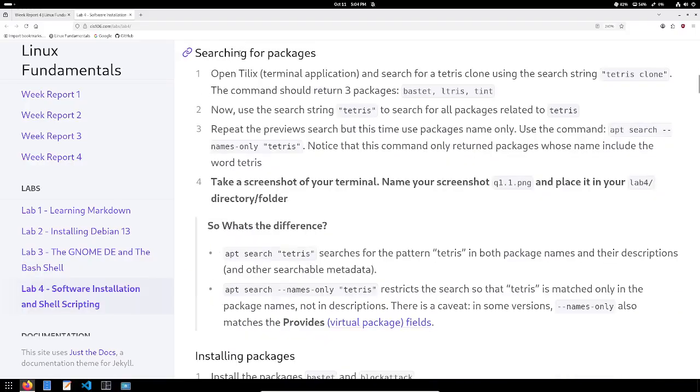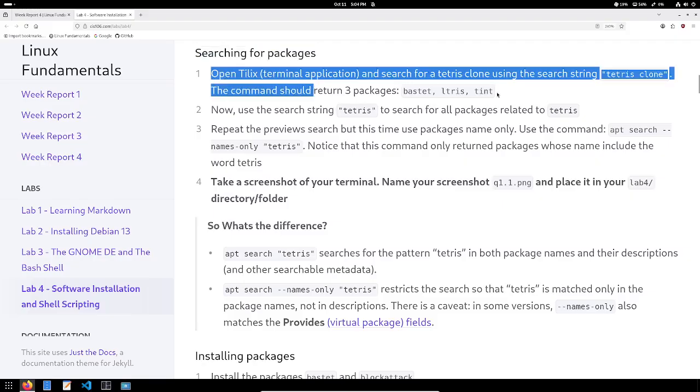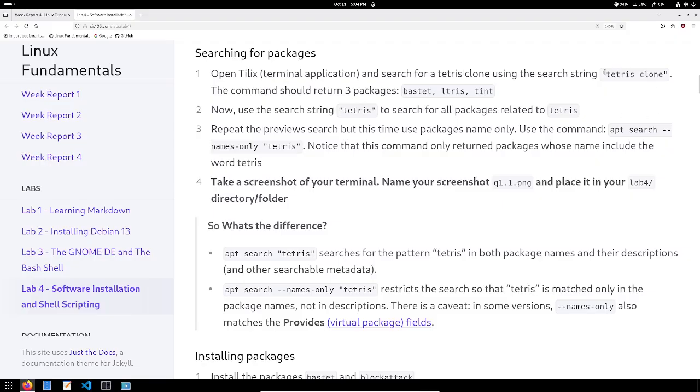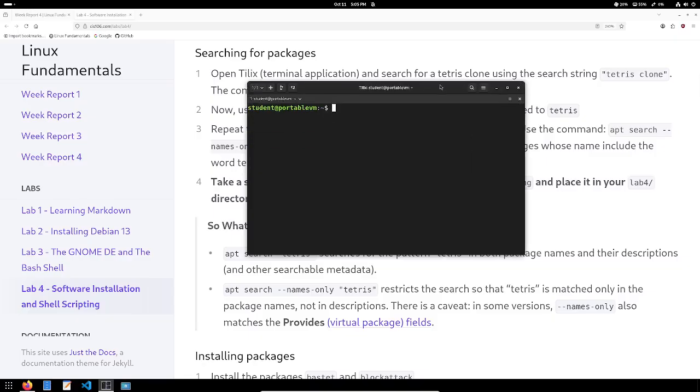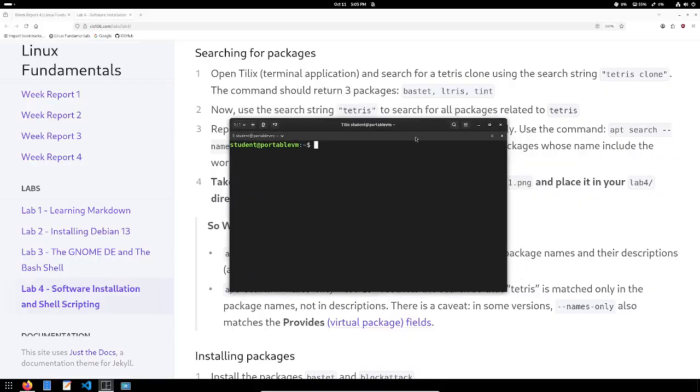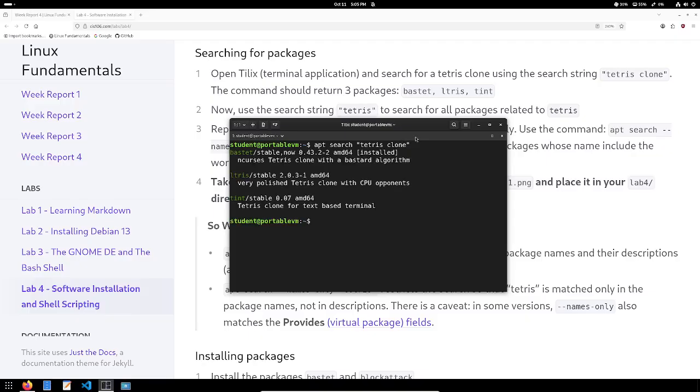Now, let's practice searching for packages. For step 1, we're going to open Tilix and we're going to search for a Tetris clone. The search string is going to be this one over here, Tetris clone. I'll make this a little bigger. That's better. Apt search and then Tetris clone. Perfect.